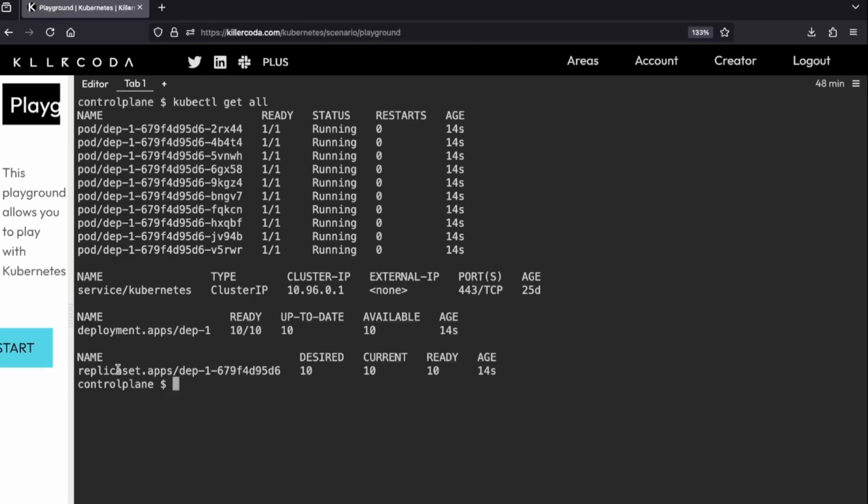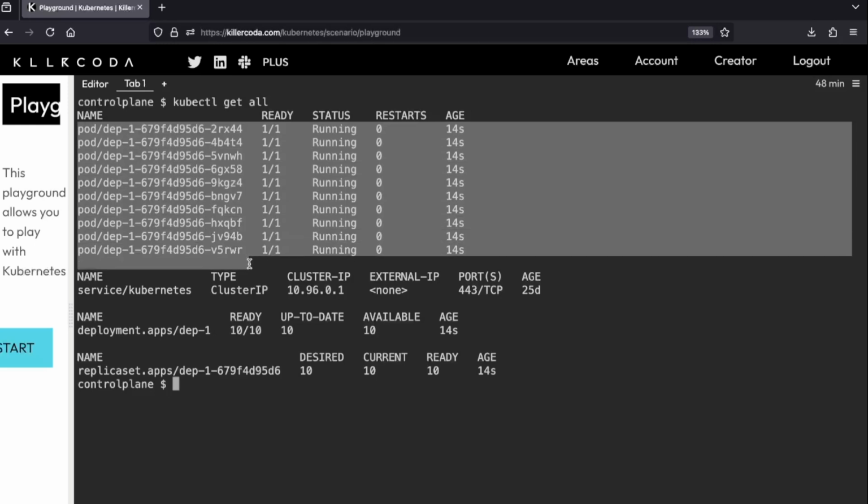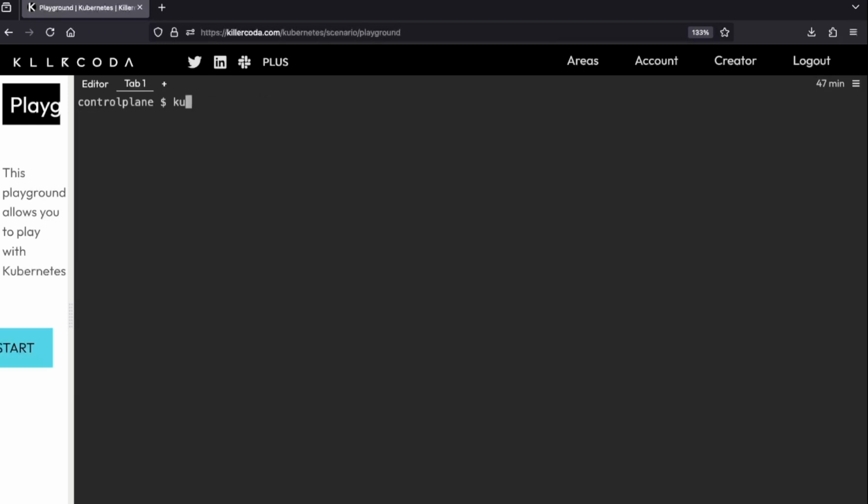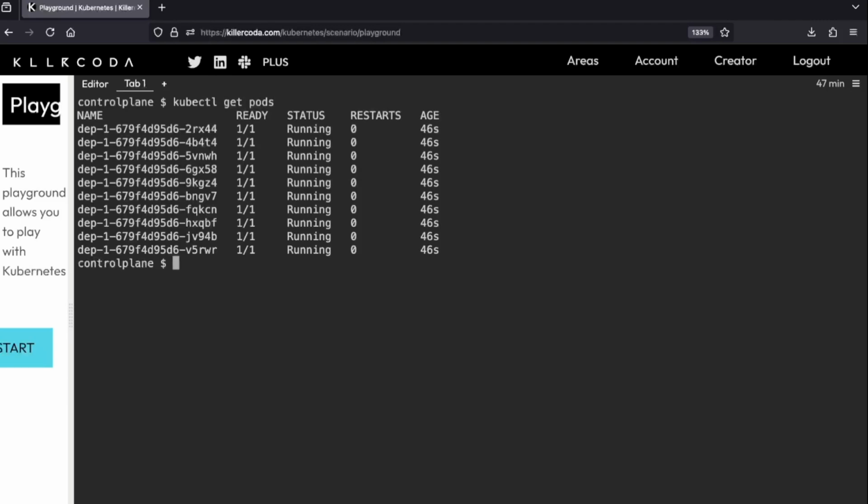First is the replica set, if you see. It created a replica set, right? It always takes care of that: desired is 10, current is 10, and 10 are ready, which is controlled by this deployment. And underneath, you see 10 pods are created. If I specify kubectl get pods, I will see 10 pods running.